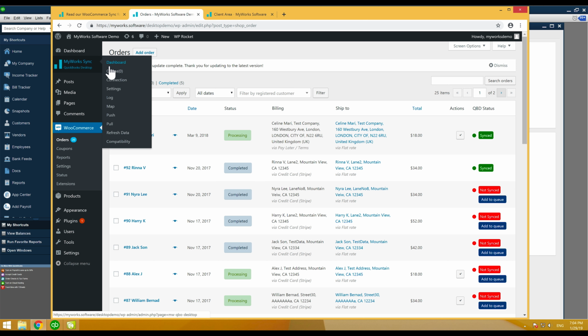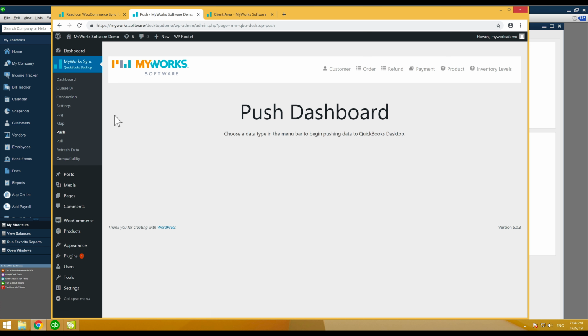We'll go to MyWorks Sync here on the left and go to the Push menu down here below. This Push dashboard allows you to control syncing any existing data in WooCommerce, manually pushing it into QuickBooks. As we mentioned earlier, we'll only automatically sync new data from WooCommerce to QuickBooks. So this is a great opportunity if you have existing products in WooCommerce that are not yet in QuickBooks, or you simply need to catch up on syncing things like old orders into QuickBooks.